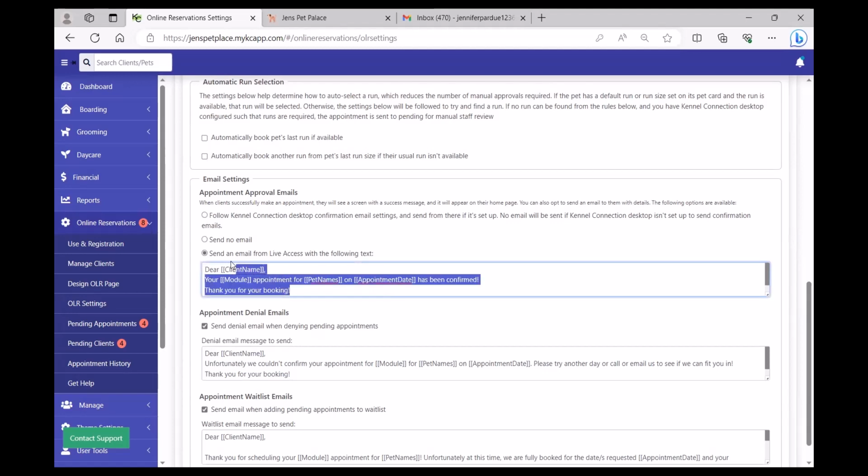Now, all these boxes that you're able to do, you can write any custom message that you like, so you can change this however you'd like. And anything that's in these brackets, it's going to load the client name, it'll load the module, it loads the pet name. So you don't have to type those in yourself.